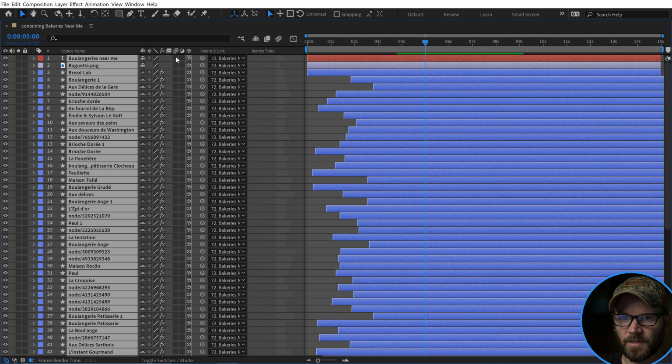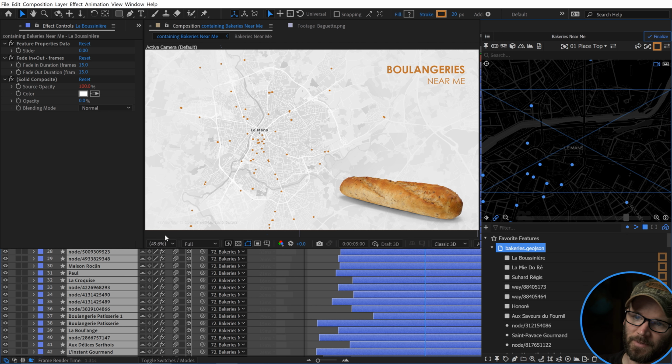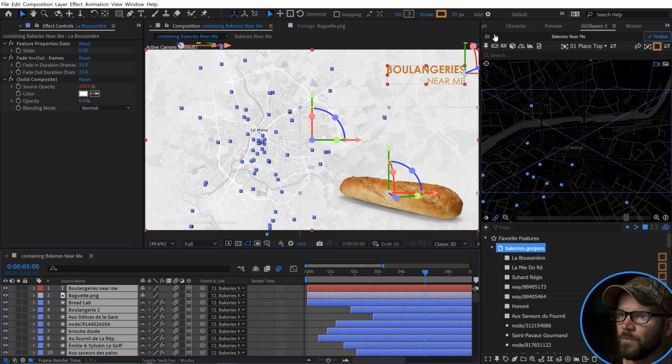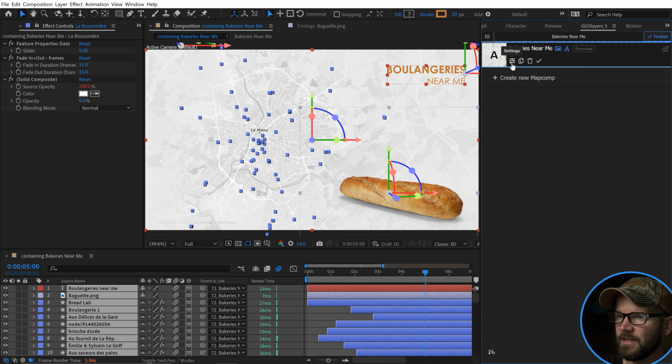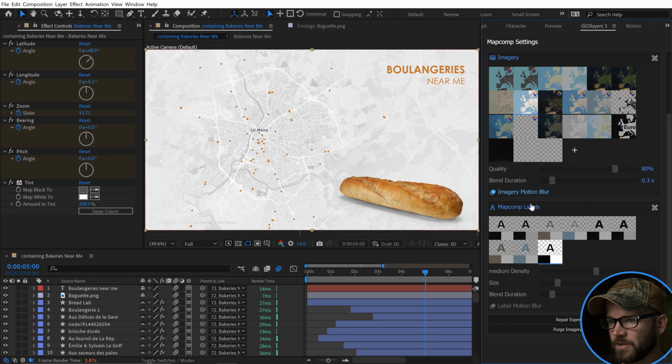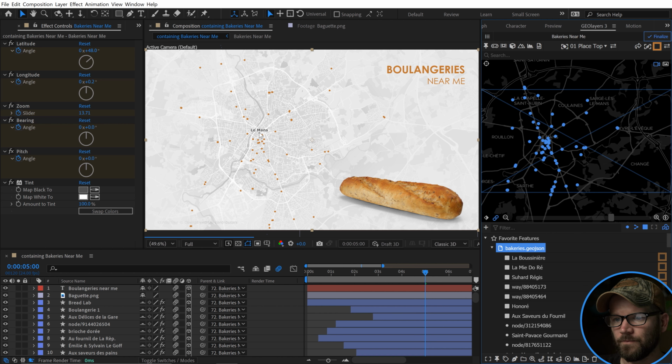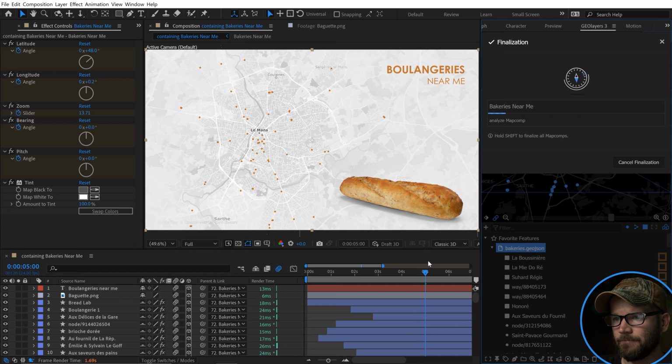And now what I'm going to do is just activate motion blur for all of these. This is kind of the last step, because if you try to preview this, it's just going to bog everything down. And I'm going to go to my composition, like map comp settings here, and I'm going to turn on imagery motion blur as well as label motion blur, and then click apply. I like the labels here. I'm just going to go ahead and leave these labels up that come with this map. And now I can go ahead and finalize this and see what I got.